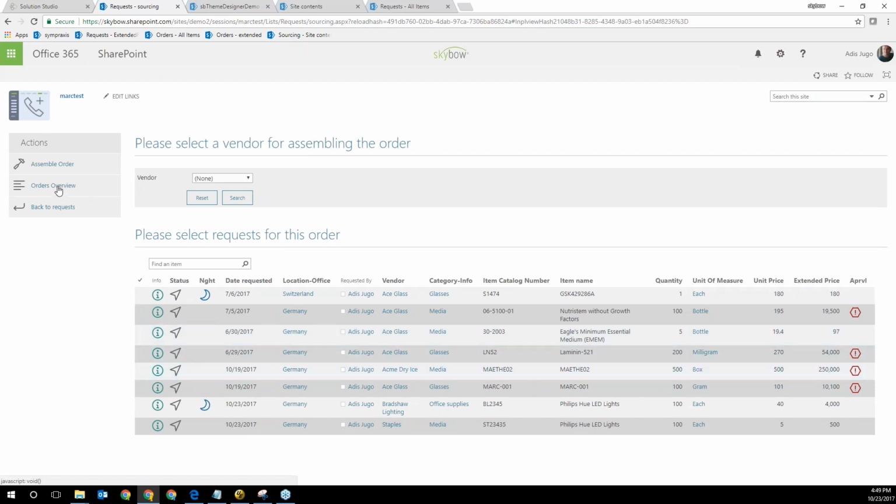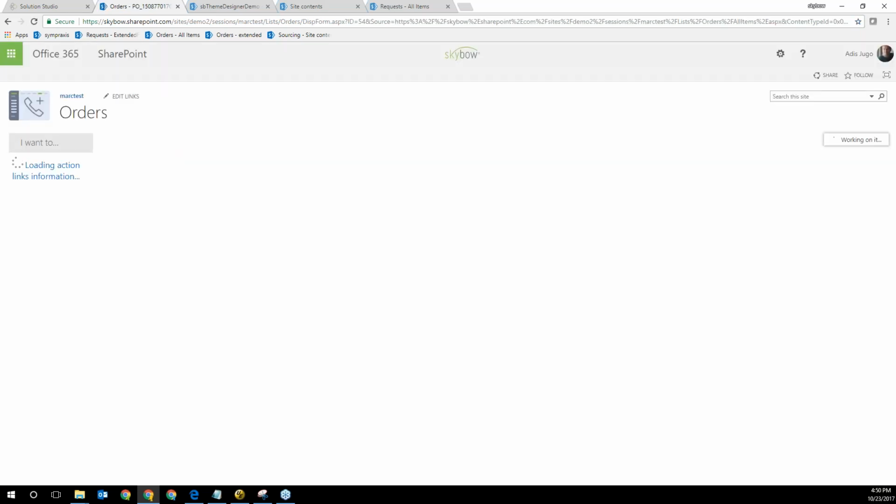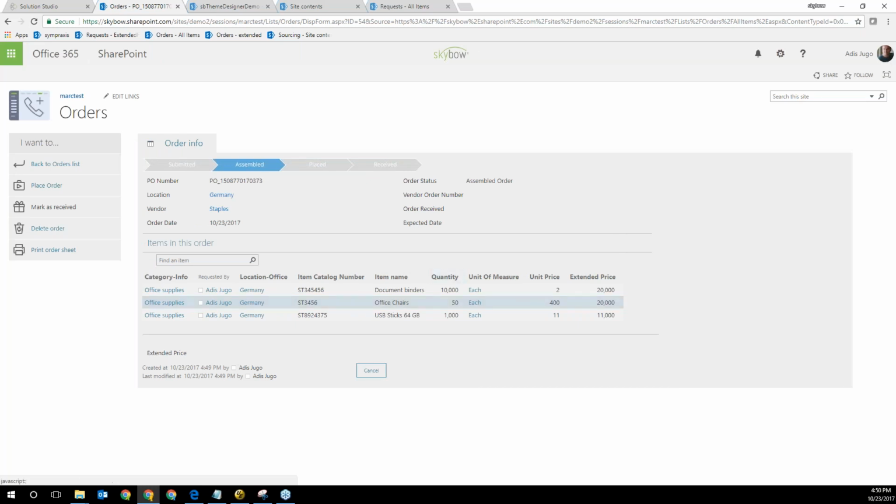And if I go now to orders overview, I'm going to see this new assembled order from Staples here. This is an assembled order from Staples from today by Adis Jugo. We see the extended price is not yet calculated. We are using those background calculations also for this, but I can still open this order and overview its status. I have those three items.